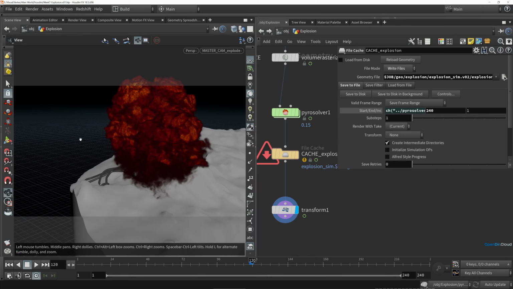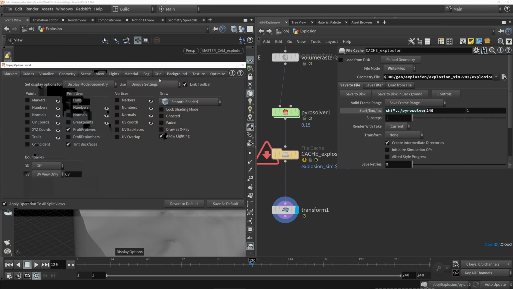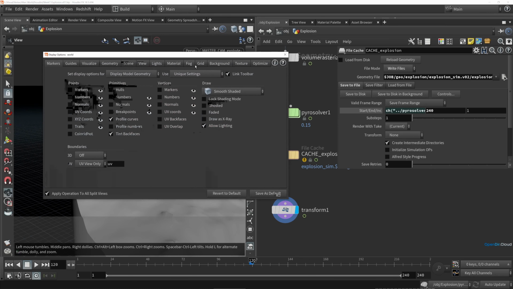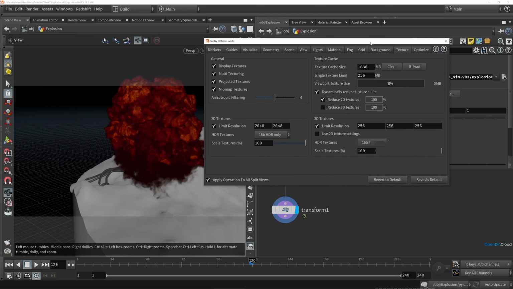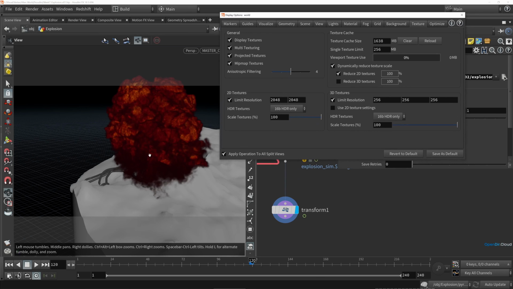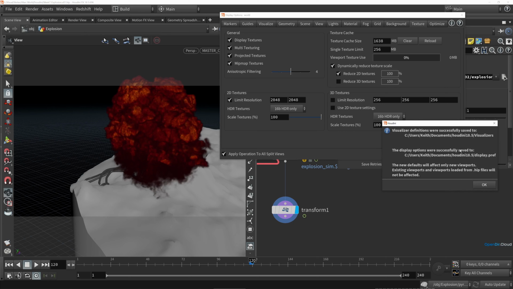So with your mouse in the viewport here, if you hit D, that'll bring up your display options. And then if you go to the texture tab, you can see there's this option to limit the resolution of 3D textures. And this is a very low default. This is going to limit it to just 256 voxels in X, Y, and Z. So let's see if our explosion looks much nicer once we turn that off. So if you turn off that limit resolution option there, you might want to save that as your default.